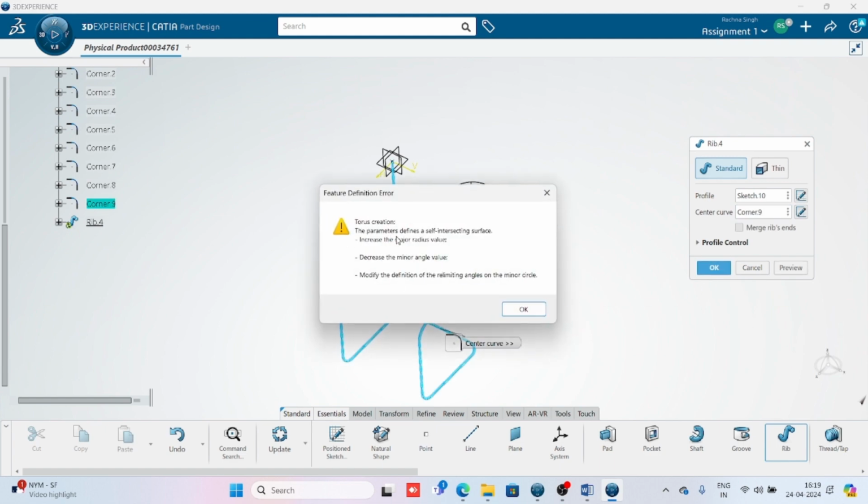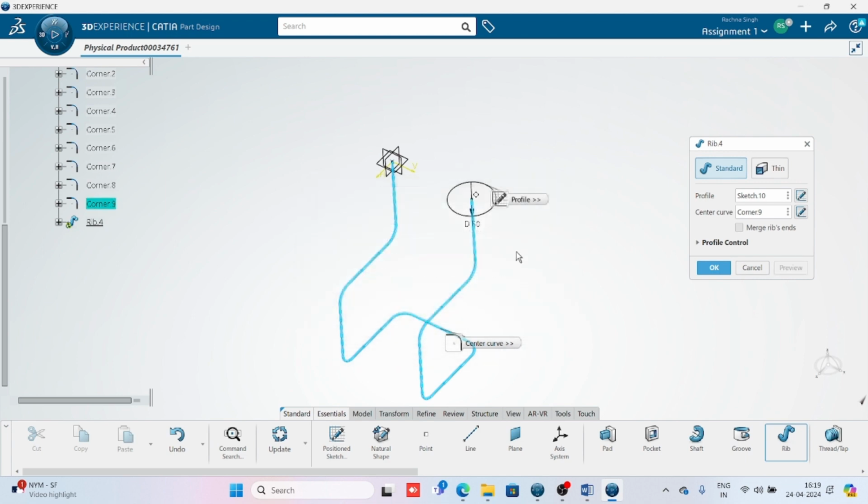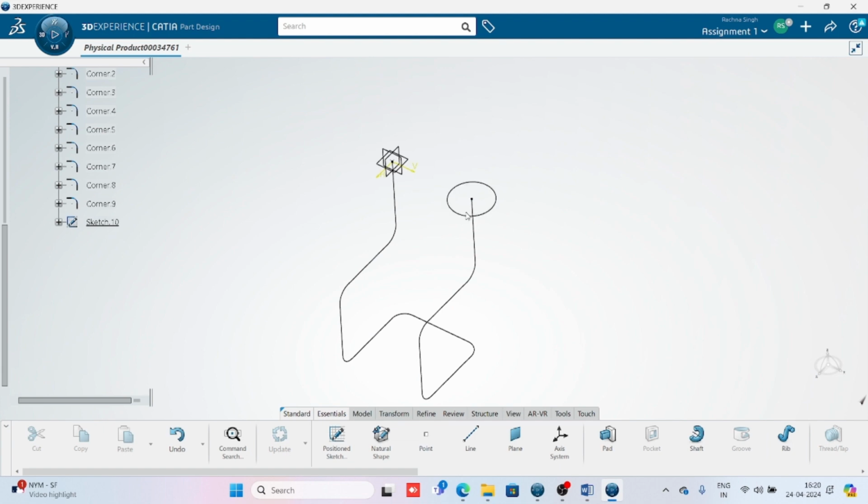Now you can see there is an error. Self intersecting surface has a major radius value. Please do remember, whenever you are going to create a profile, the bend radius should be allowable. That means whenever the circle is so large that a bend cannot be formed physically in the material.